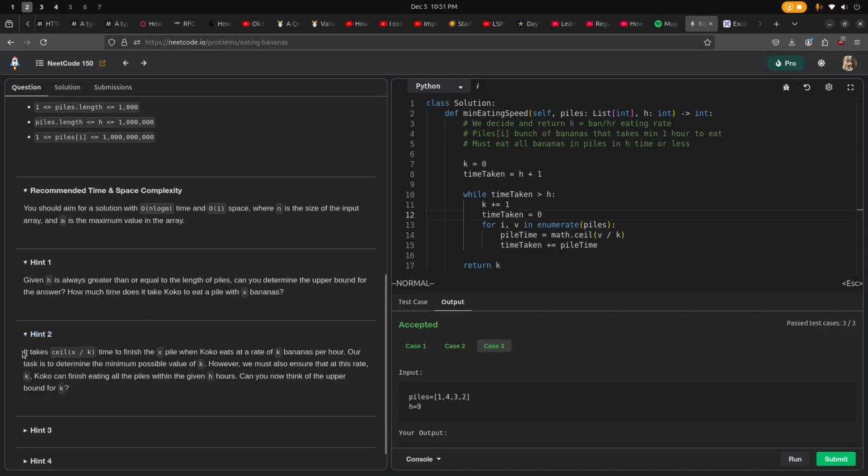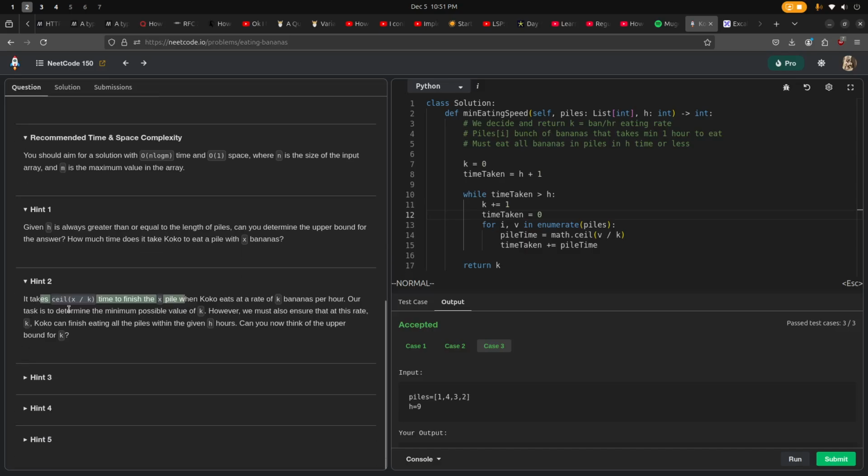Hint 2. Bruh! It takes ceiling of x over k hours to finish the x pile when Koko eats at a rate of k bananas per hour. Our task is to determine the minimum possible value of k. However, we must also ensure that at this rate, she can eat all the piles within the given h hours. Now think of the upper bound for k. The upper bound for k?